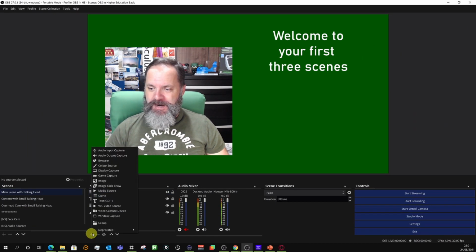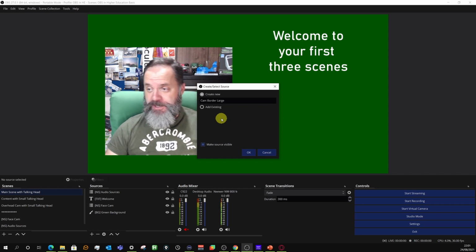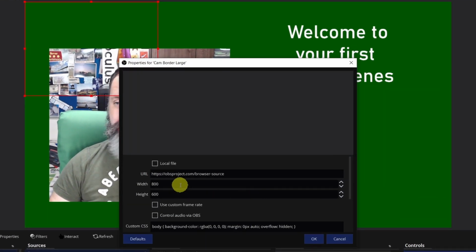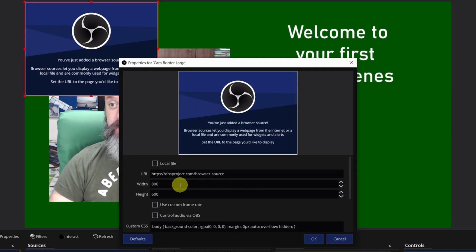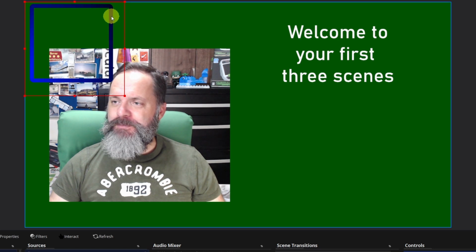So that means I'm going to add a browser source because now I have a URL. Browser. I'm going to call this cam border large. Okay. Remember that we measured this as 500 by 500. There will be a little bit of distance between it. Just put in around 600 by 600. And up here, replace the default URL with the one you just copied, and see if that brings the frame in.